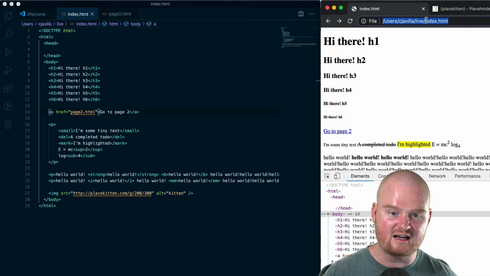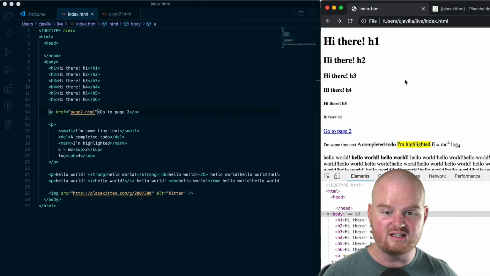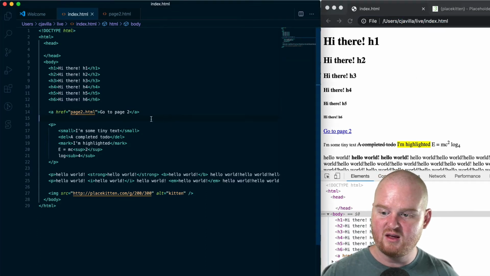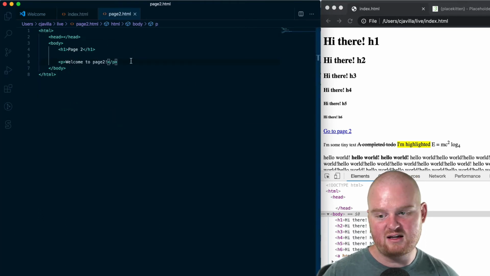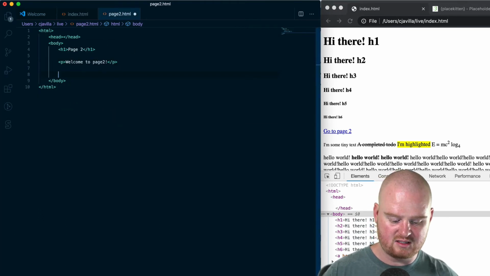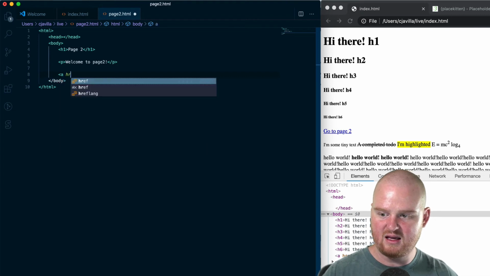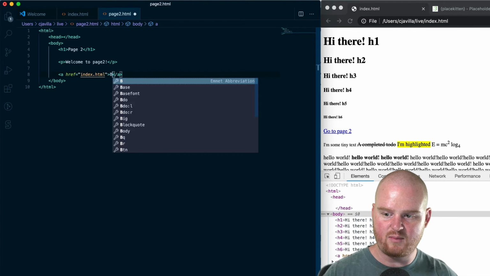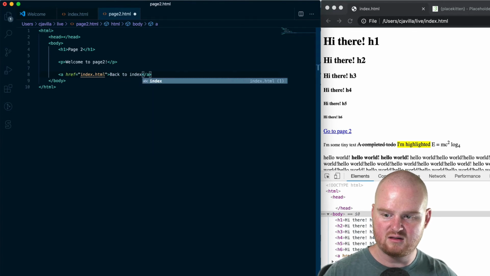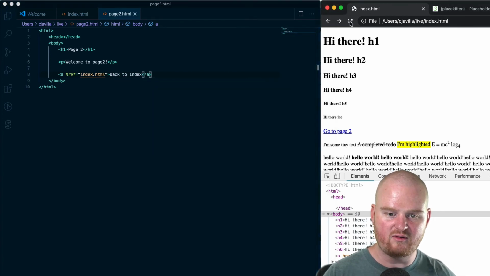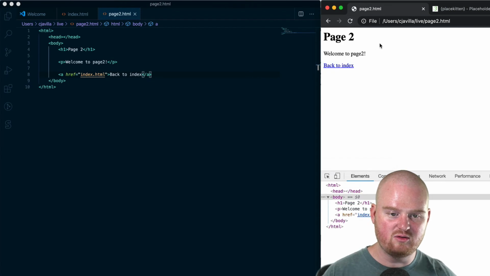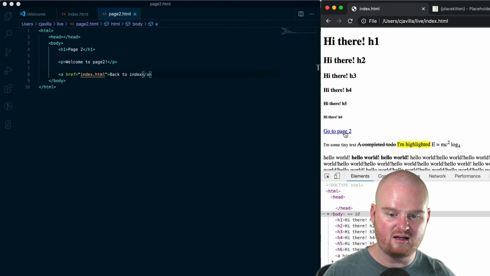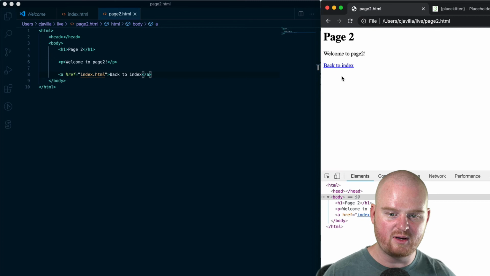This is exactly where the file is saved on my computer, and that's why we're able to load it here. Okay, so let's also go to page 2 and add a link back to the index. So let's say a href index.html, and we'll say "back to index." Now if we refresh the page, go to page 2, go back to the index, go to page 2, go back to the index.